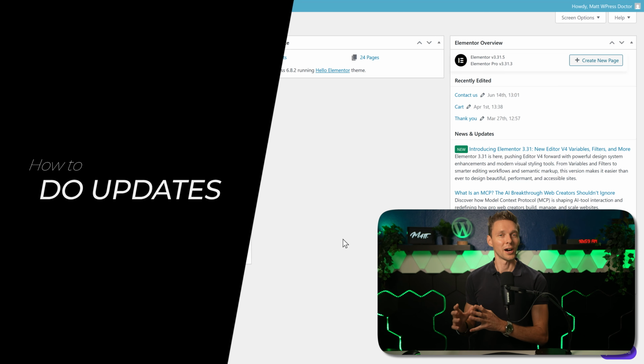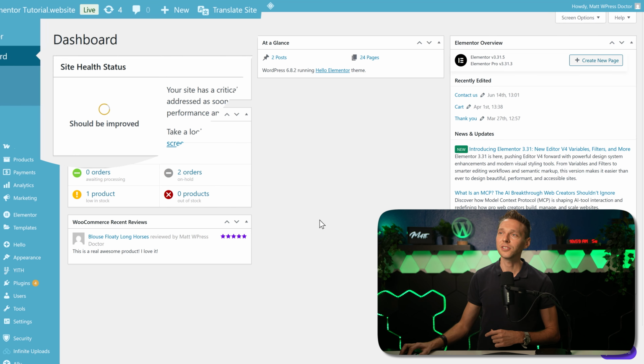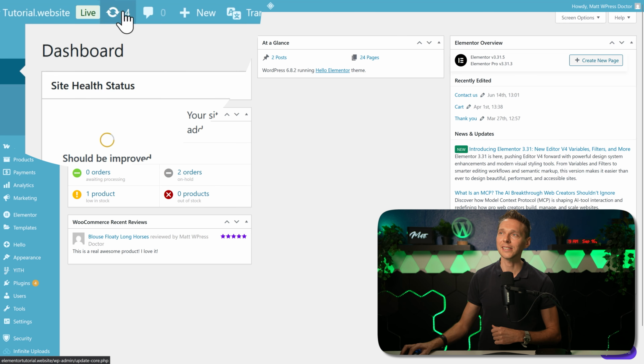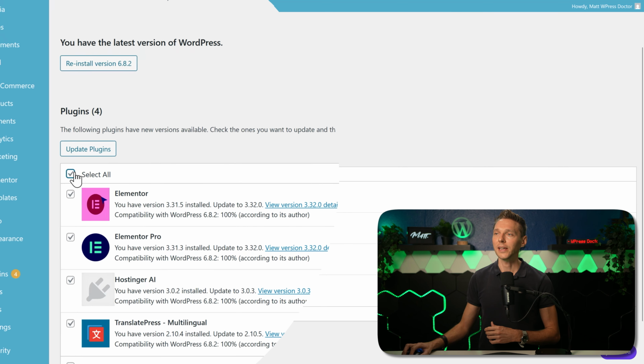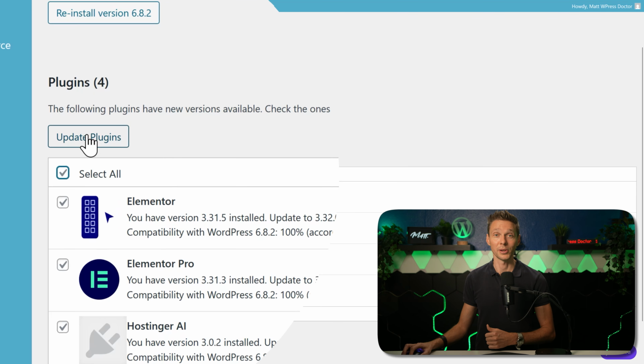Very important are your updates. So when you're logged in and you see over here this little icon with a number, click on it. And then you scroll down, you select all plugins and you press over here, Update Plugins. You don't want to be vulnerable to hackers, so please do your updates.